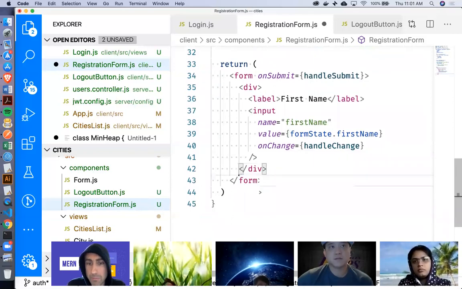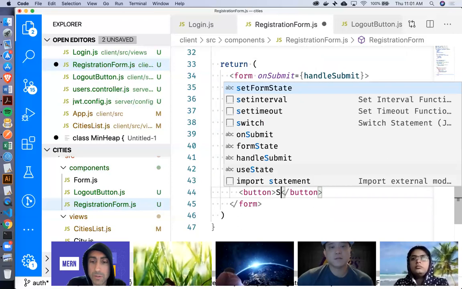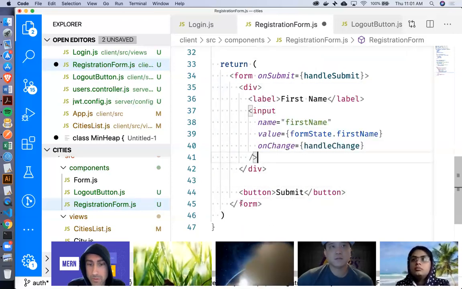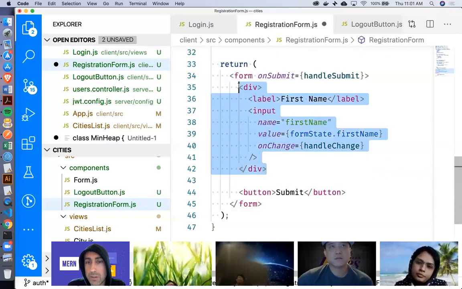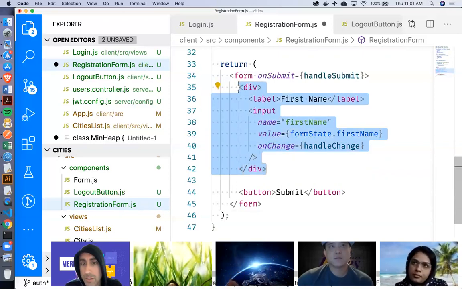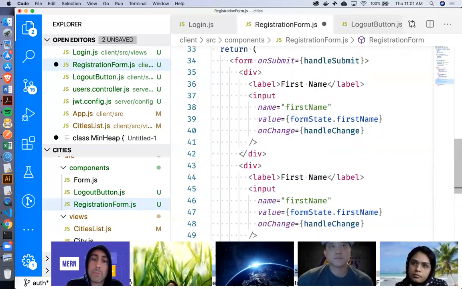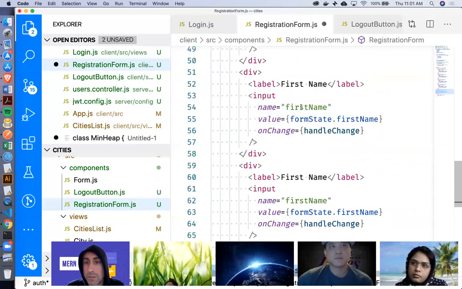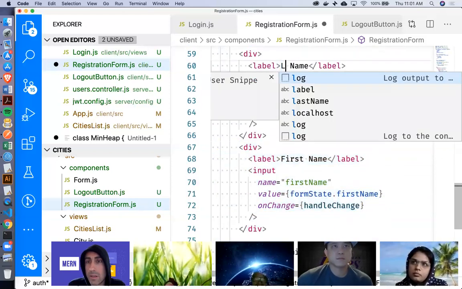So let's create my button down here before I forget. Submit. Semicolon as well. All right, and then let's duplicate this down a few times, right? So I got my last name, email, password confirmation. Okay. So this is last.